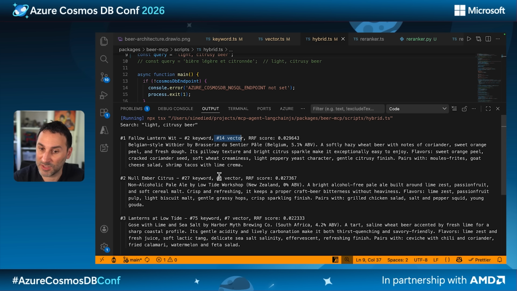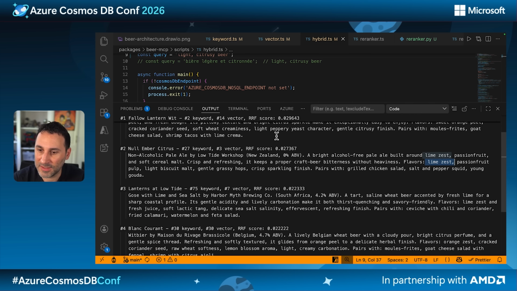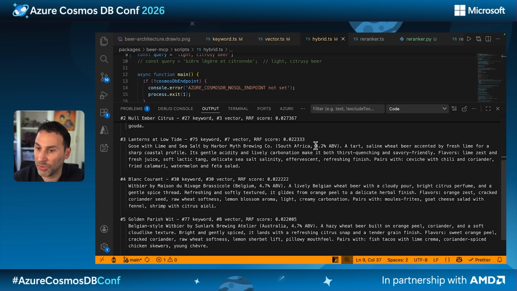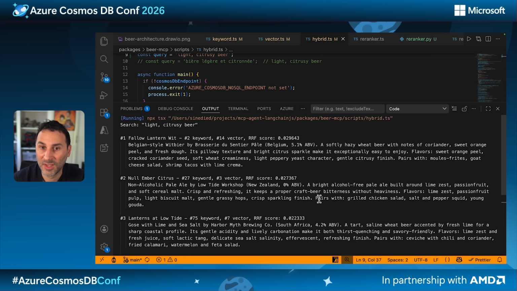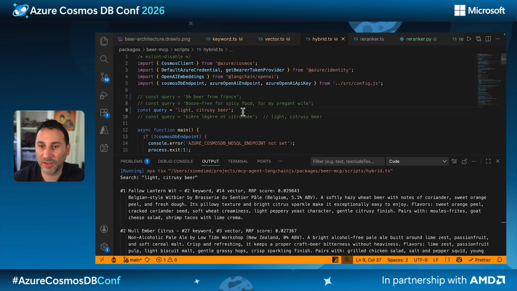It's actually one that was better ranked on the vector search and a bit less on keyword search. So light because no alcohol, and lime zest. So yeah, still a good light and citrusy beer. Let's have a look at other results. So all light results. The ones that were from the keyword search were basically not there this time. Lime, orange zest, again, orange peel. So basically all good results, mixing, because the search worked quite okay for both keyword and vector search.